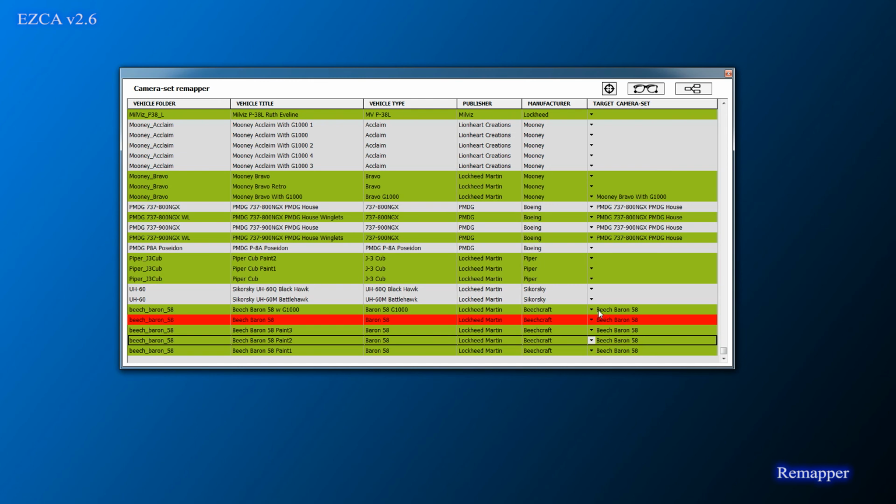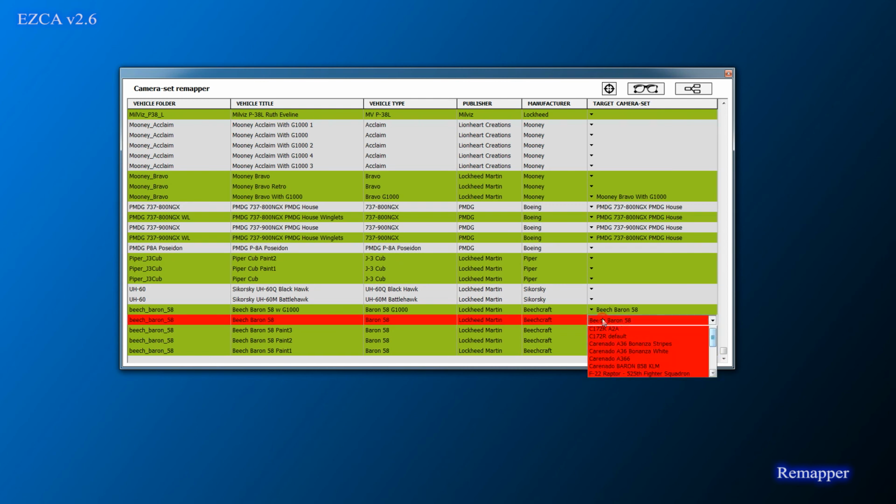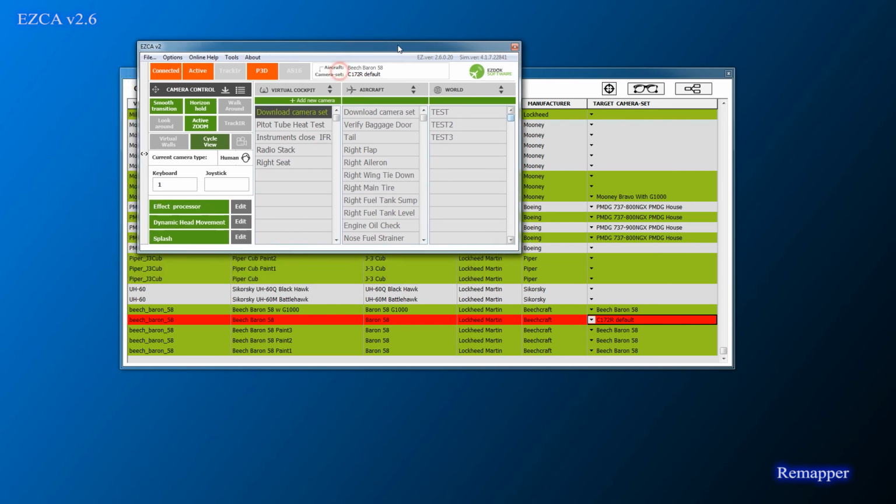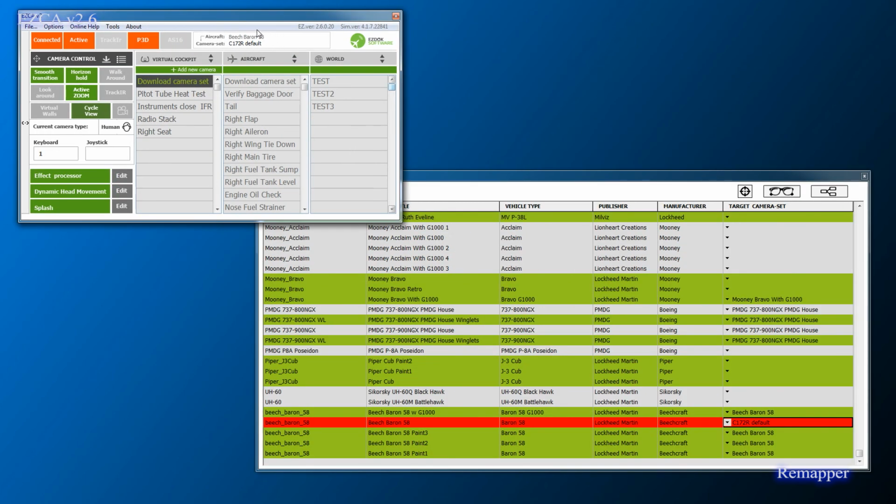58 will be loaded. If you want to change a camera set for a loaded plane in Remapper, where the red lines are, then it will be automatically loaded to EZDoc in 1 second. Let's open EZDoc's interface and watch it being performed. The upper line here shows the name of a plane. A loaded camera set is shown below.